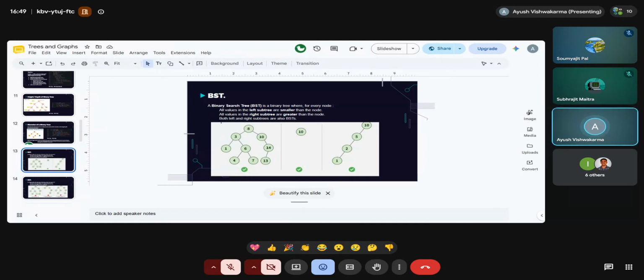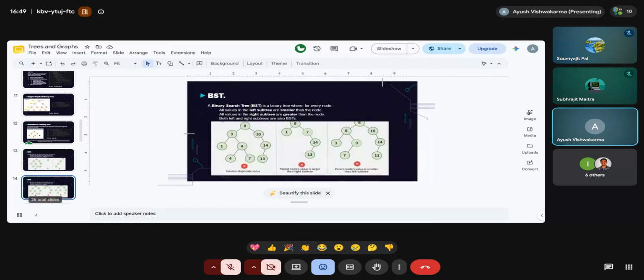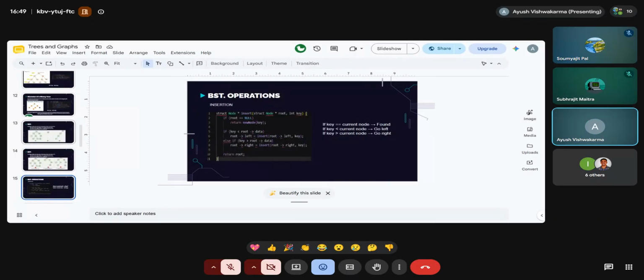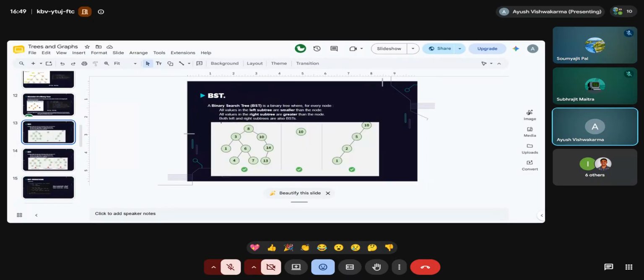So let's take an example and try to create a binary search tree. Let's say I have the example 8, 3, 10, 6, 1, 14, 4.